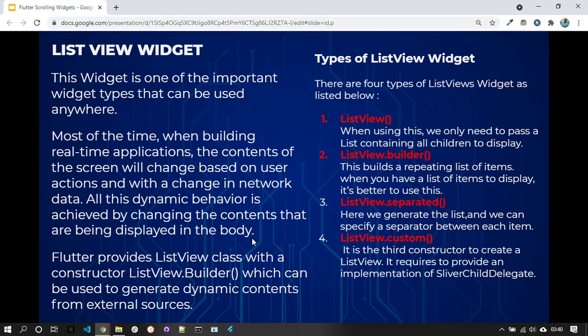Number 2 is the Listview.builder. This builds a repeating list of items. When you have a list of items to display, it's better to use this. Also, Listview.separated. Here we generate the list, but we can specify a separator between each item. You'll see all this in examples when we go to our code base.